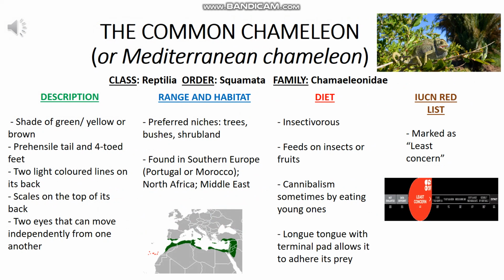Whatever the background colour is, the common chameleon will have two light-coloured lines along its side. It has a small beard of scales and some small hard scales on the top of its back. Common chameleons have another feature which makes them unique. Their eyes can move independently of each other, allowing them to look in two different directions at once.